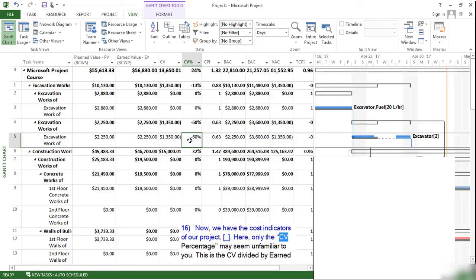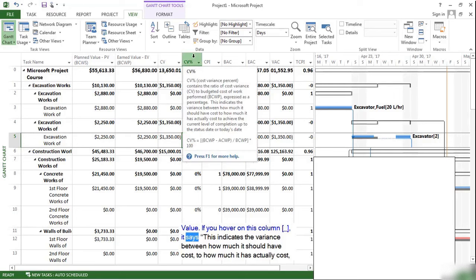Here, only the CV percentage may seem unfamiliar to you. This is the CV divided by earned value. If you hover on this column, it says this indicates the variance between how much it should have cost to how much it has actually cost to achieve the current level of completion up to the status date or today's date. In short, it shows us the magnitude of the cost variance in terms of percentage.